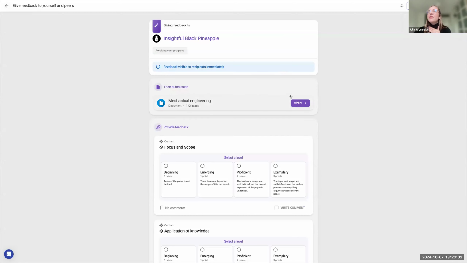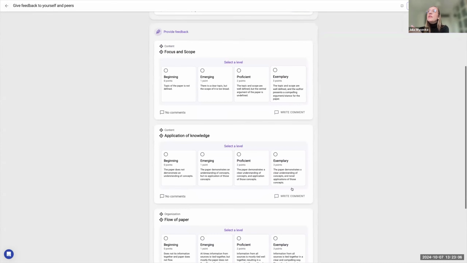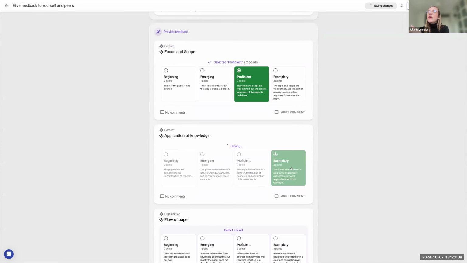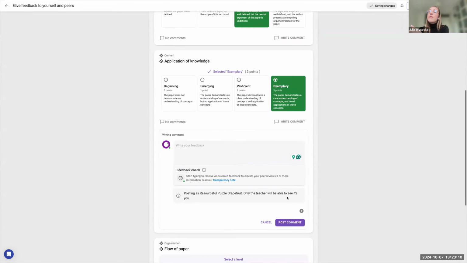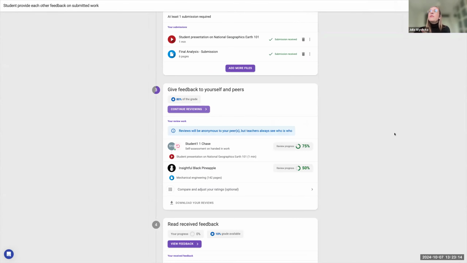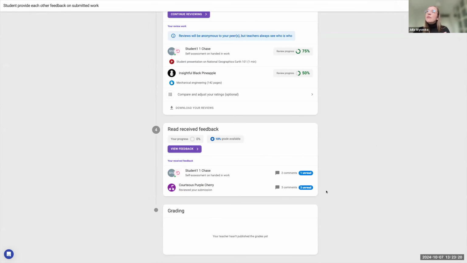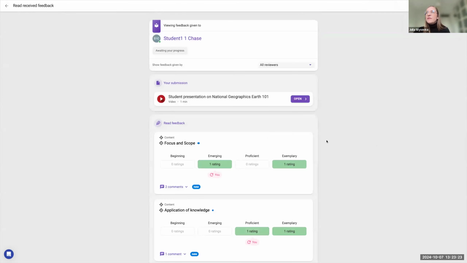In this case, this is a document. I will be able to open it, click again. Alternatively, you can also just use the criteria like this and give a comment in this section. After you're done with the feedback, or maybe halfway through it, you can see the progress bar, and afterwards you can also read the received feedback.